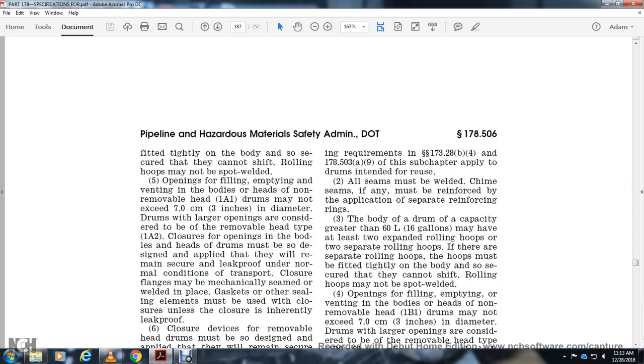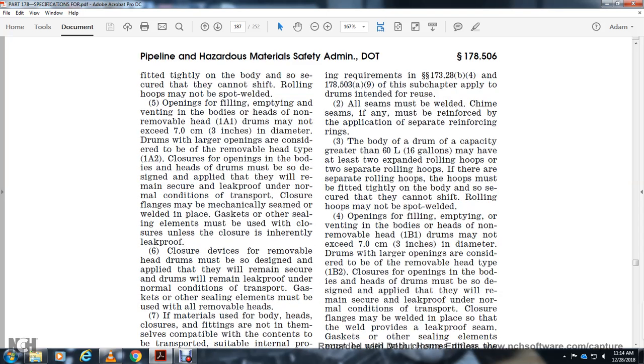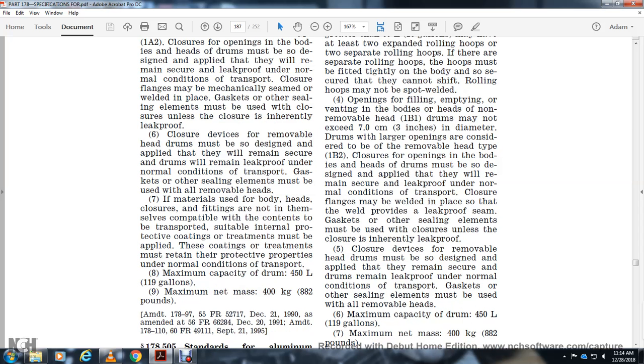The seam must be welded, and the seam made with a reinforced application. Separate reinforcing rings on the body of a drum with capacity greater than 16 gallons may have at least two expanded rolling hoops, or two separate rolling hoops. The separate rolling hoops must be fitted tightly on the body so that they cannot shift. Rolling hoops may not be spot welded. Openings for filling, emptying and venting in the body or head of non-removable head 1B1 drums may not exceed 3 inches in diameter.